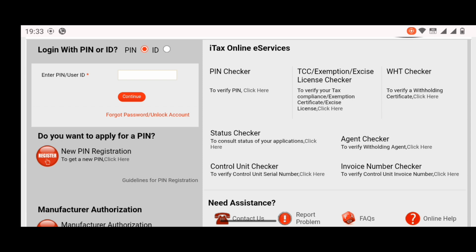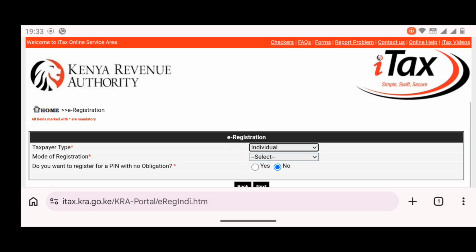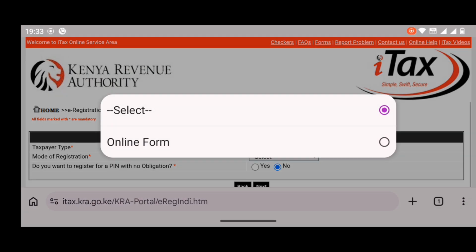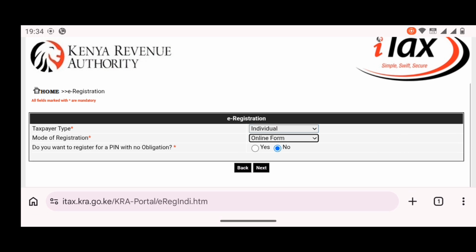It will take you to the e-registration platform. There you have taxpayer type and mode of registration. You select the taxpayer type and the mode of registration. Then, do you want to register for a PIN with no obligation? In this case, you select yes.